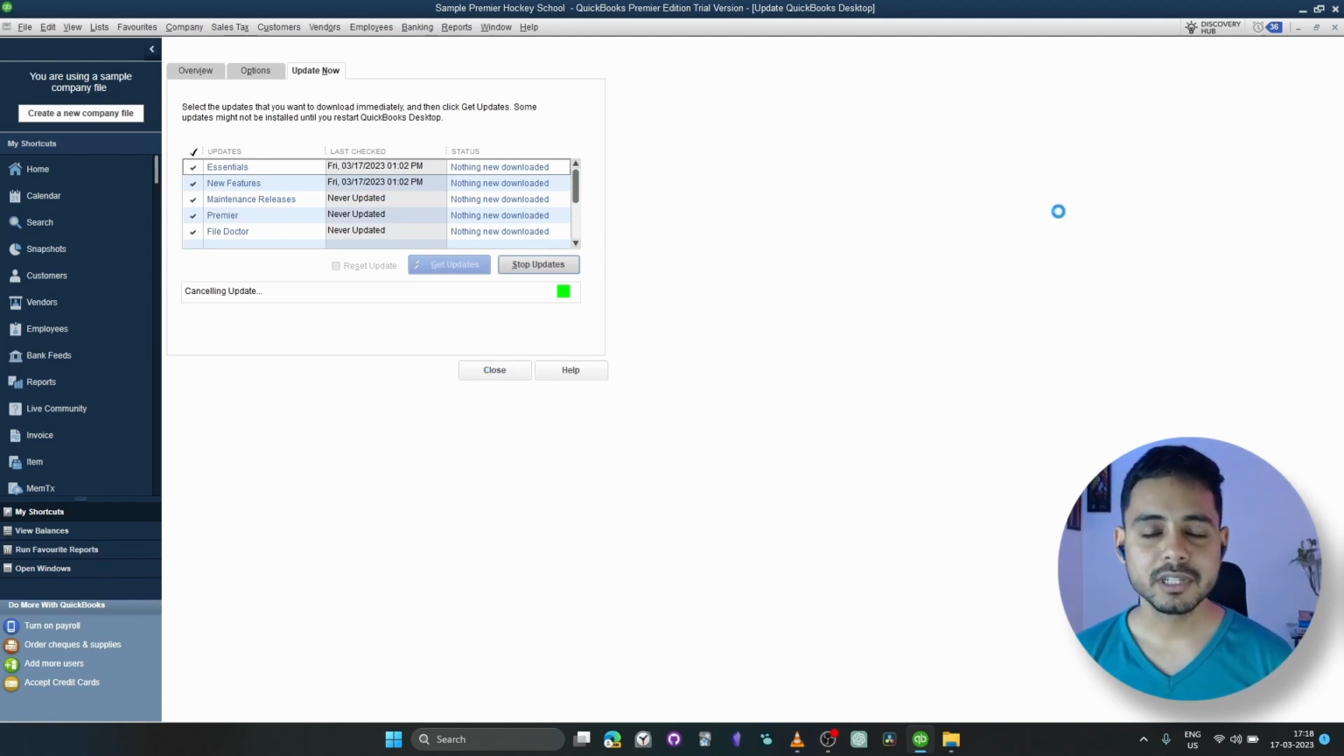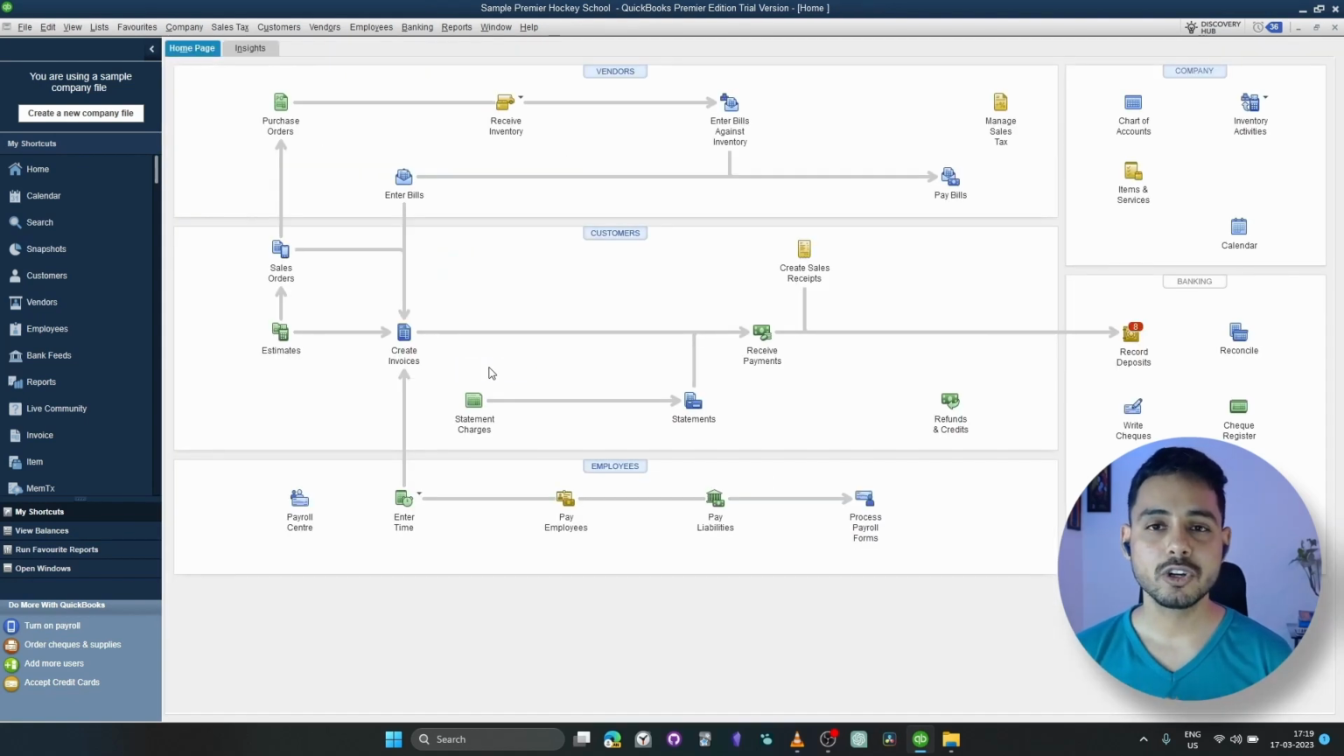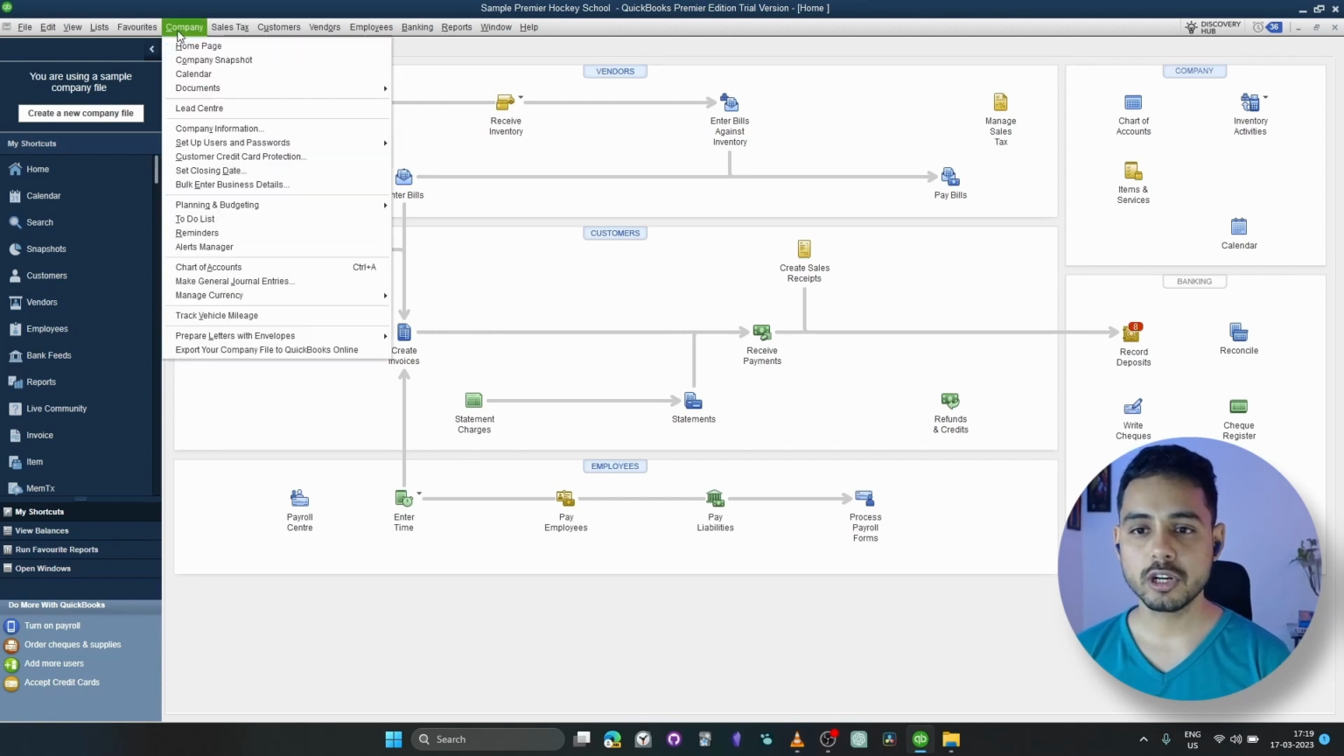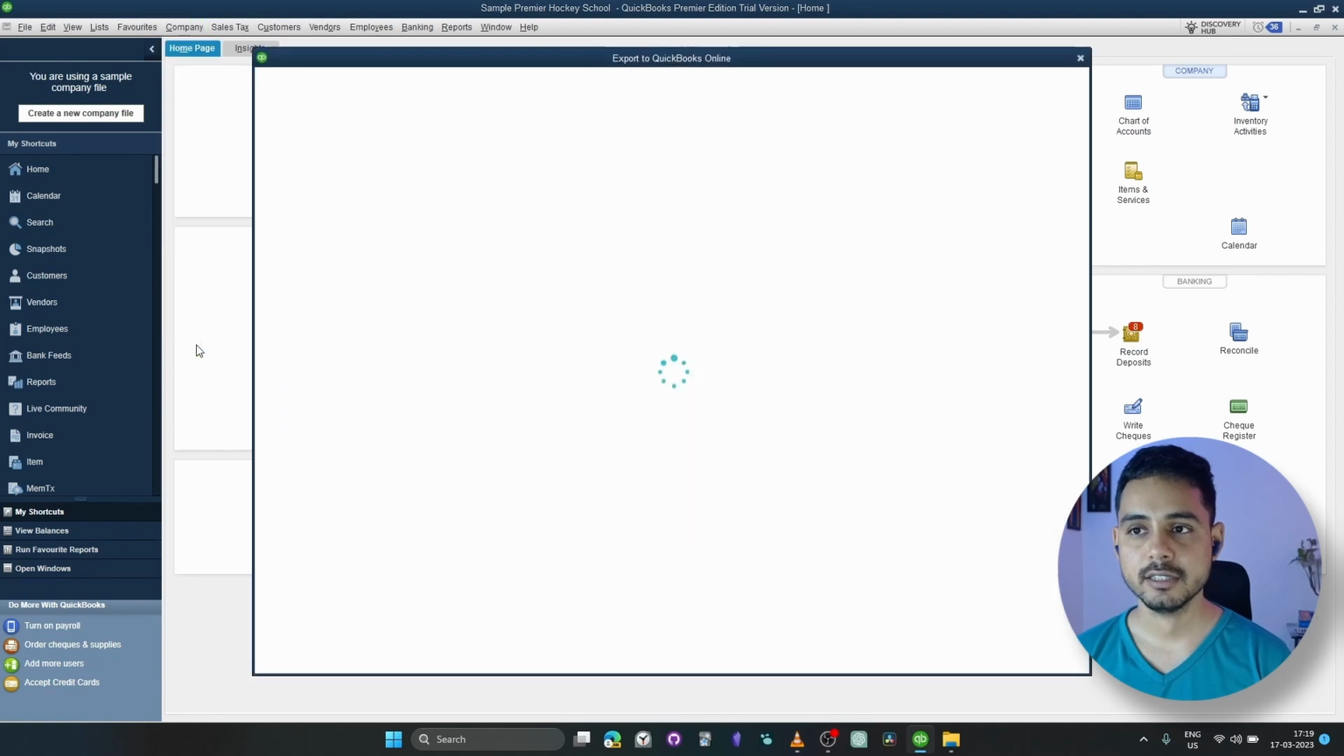Now log into your company file as an admin user because you will need admin rights in order to transfer the file from QuickBooks Desktop to online. In QuickBooks Desktop, you can go to the Company menu from the top menu here and then select Export your company file to QuickBooks Online. It is the last option in the list.